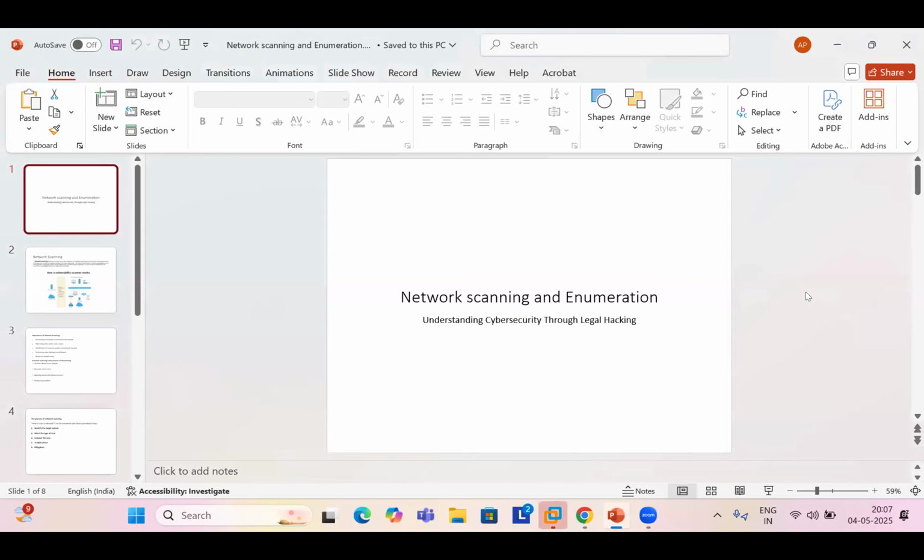If we have no queries, then we can go with today's topic, network scanning and enumeration. Today we will go through the Nmap tool and the Nessus tool, and how we can run a scan for our target.